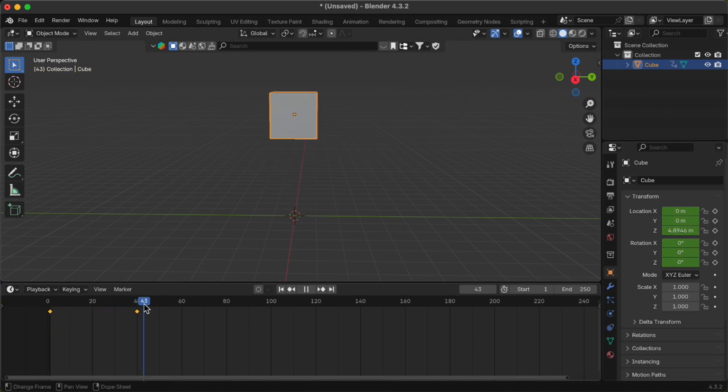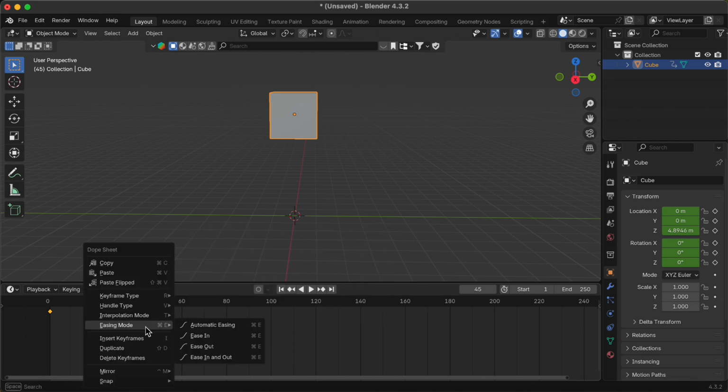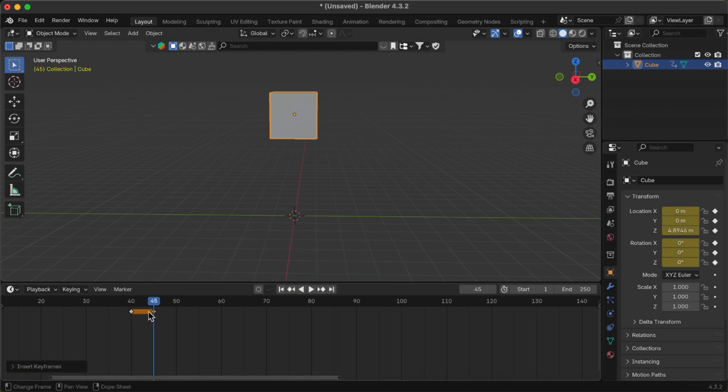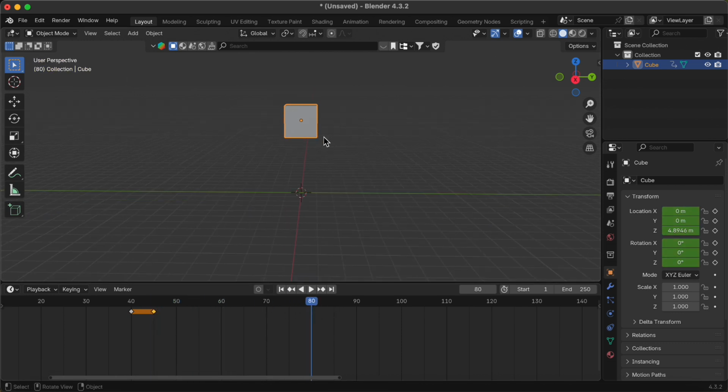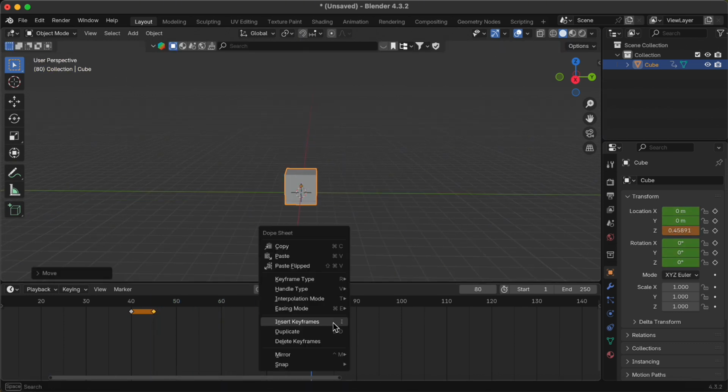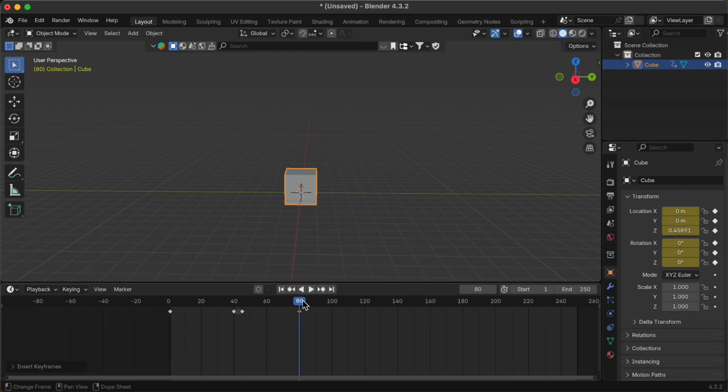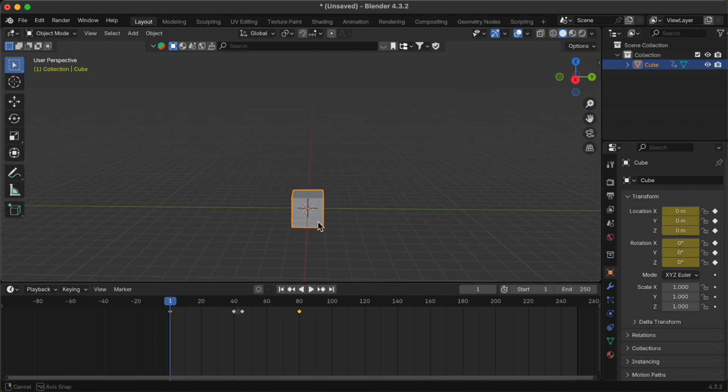So what I'm gonna do is I'm gonna move to frame 45, insert the keyframes again, and you see it created this connection. This means that there has been no changes in the location or the rotation of the object, so nothing's gonna happen. Then I'm gonna go to frame 80 and just move it down like this, right click, insert keyframes. Now if I go back here, see this was what happens. Pretty simple.